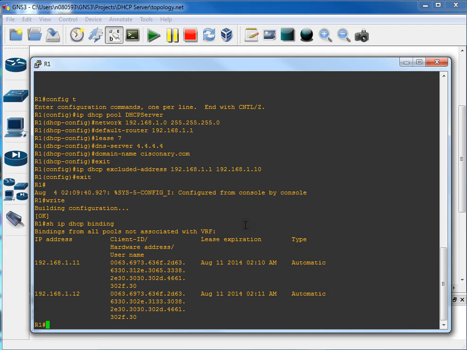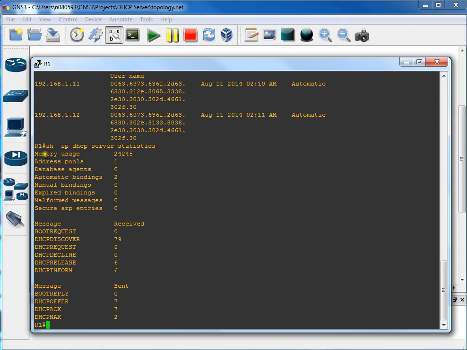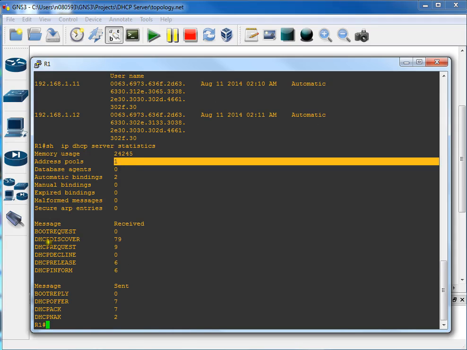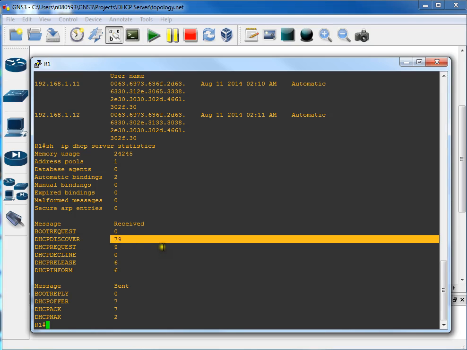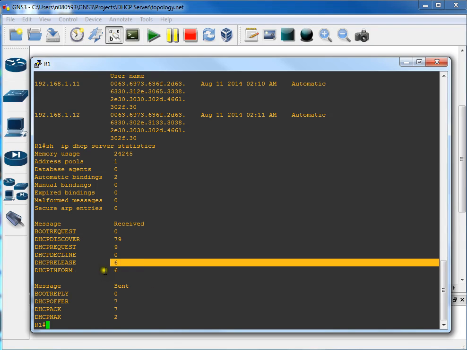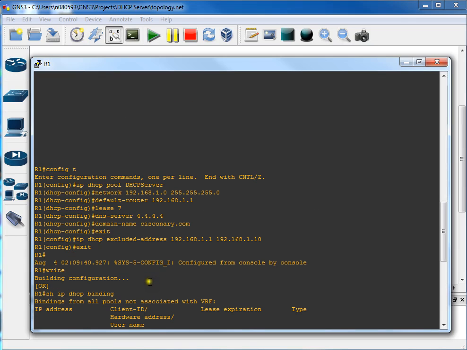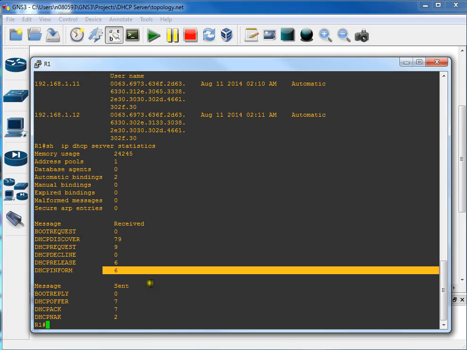If you need some further information about your DHCP server, you can do show ip dhcp server statistics, and that can give you further information. So you see the memory usage is how much memory your server is using. The address pool is just one address pool. DHCP discovers is how many discover messages it has received, which is 79. It has released 6 IPs, it has informed 6 IPs, and it has sent 7 DHCP offers. So that's it. We have a fully functioning network. We have a fully functioning DHCP server, and that concludes this video.